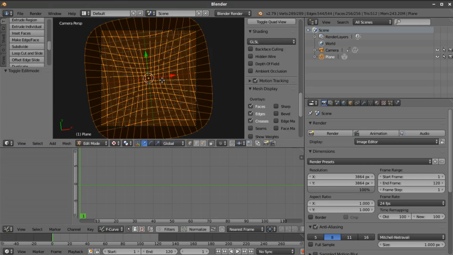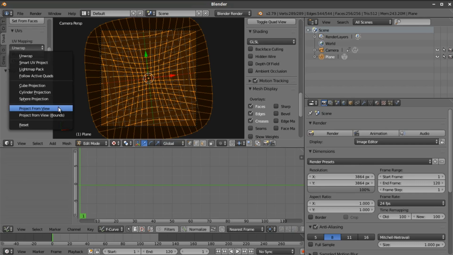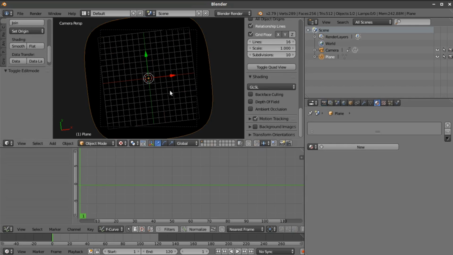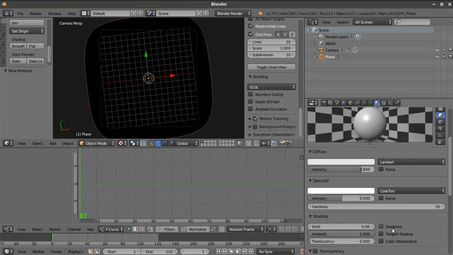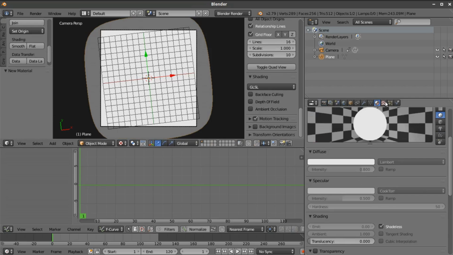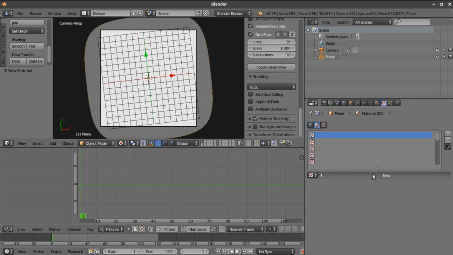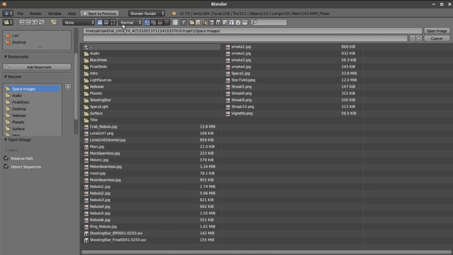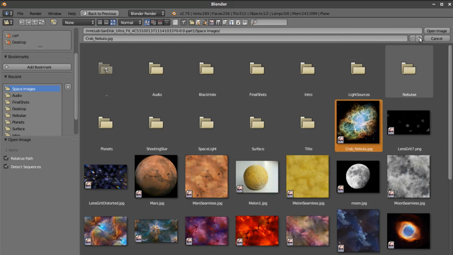And then I'm going to tab into edit mode, and I'm going to come over here to my shading. And I will select for UV mapping, project from view. So now I tab out, I'll go over here to the material settings for my plane, hit new, I'll select shadeless, then on the texture slot we'll add a new texture, and we'll open up our image that we're going to be projecting, which is going to be this one right here.